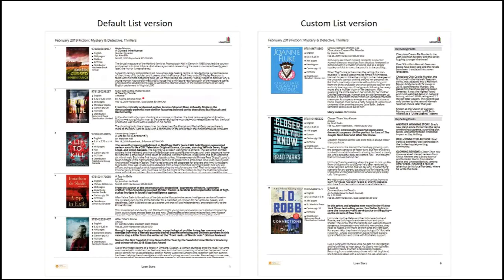So if I go back and print out now my custom version compared to my list, the default list version is on the left. So you can see where I've got 5 on a page. You can see where I've got the description content in there, and I'm not getting down as far as any contributor bios in that version. The version on the right is the 3 per page, so I've got some larger cover images. I also have my key selling points where those are available.